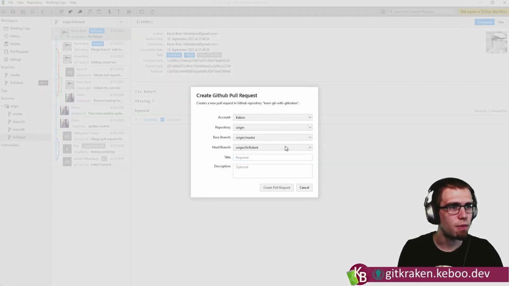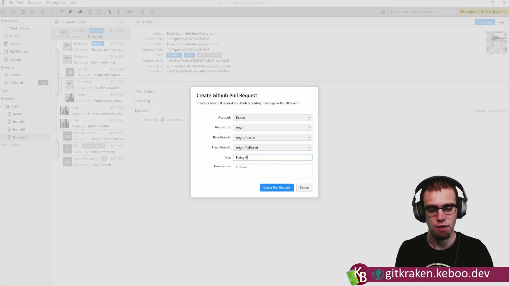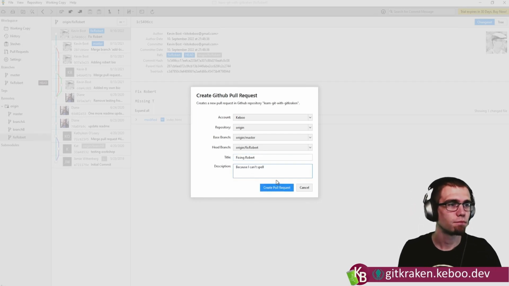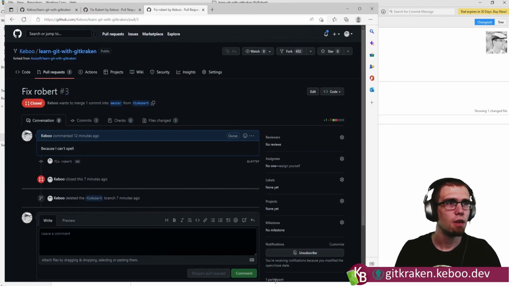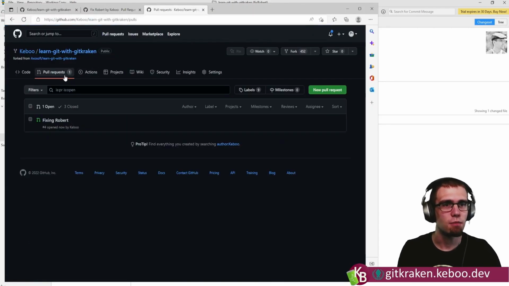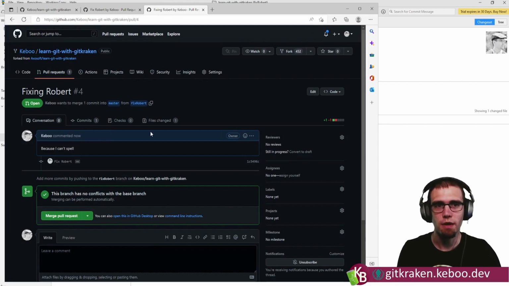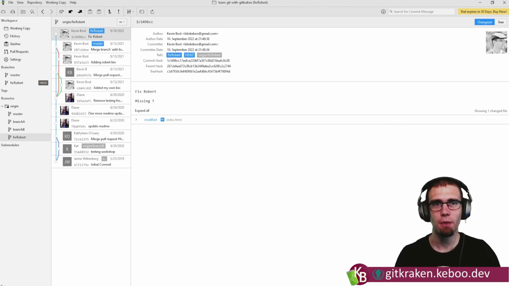Base branch is going back to master. Title. Create pull request. Then we should jump back out here to my repository. There's the pull request. Okay, onwards and upwards to the next tool.